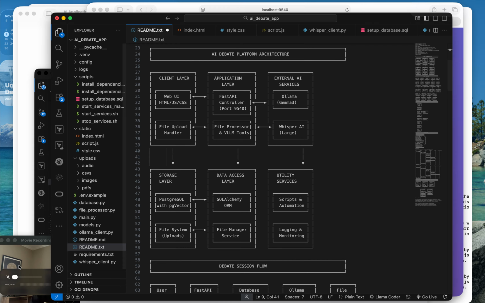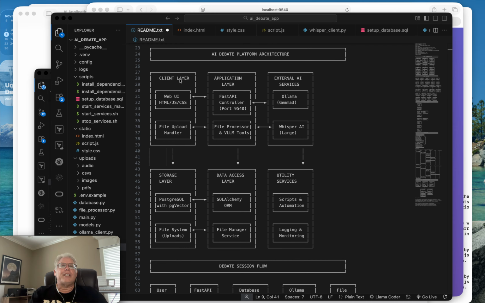Introducing the application: we have the client layer, which uses a lot of HTML, JavaScript, and CSS. We can also upload files, because you need supporting evidence. Then I use FastAPI on port 9540. This is one application. There are no multiple agents. It's actually one of the simpler ones I've done. And I use Ollama.